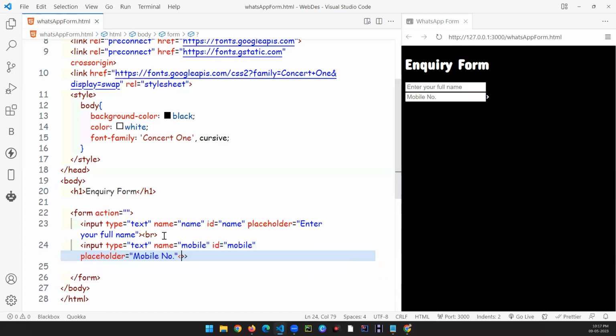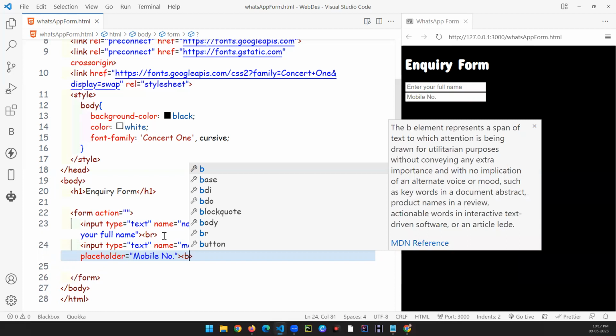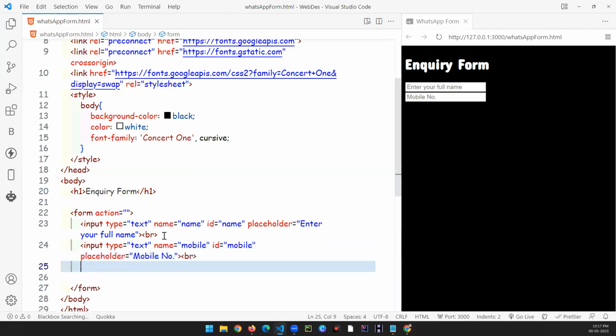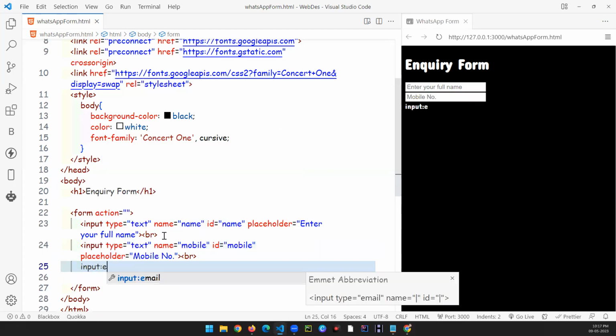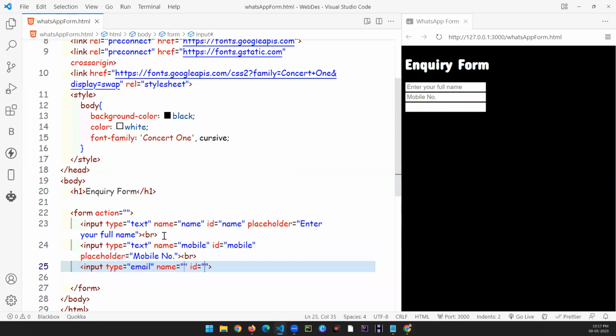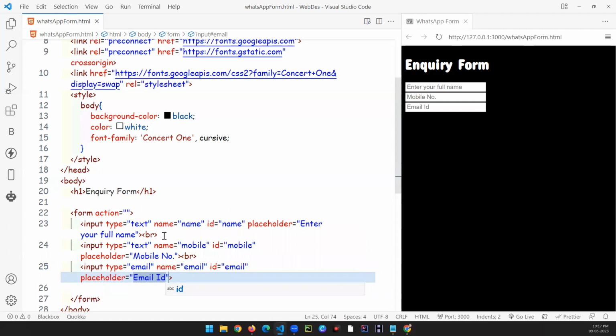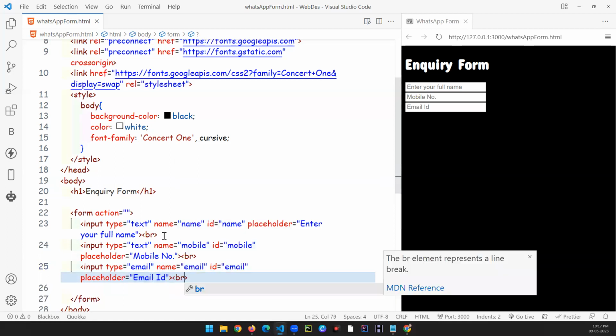Now next thing what I want over here is a break tag. Okay, next I would like to have input type as email. I want to have email ID as well. Okay, email, and over here placeholder as email ID. I want email ID as well. After that, I'm putting a BR tag over here.